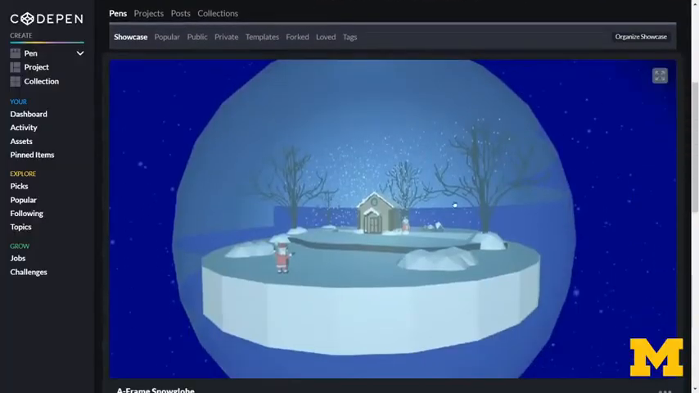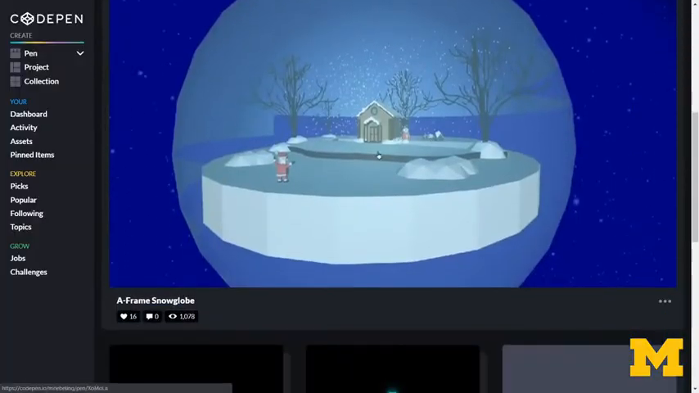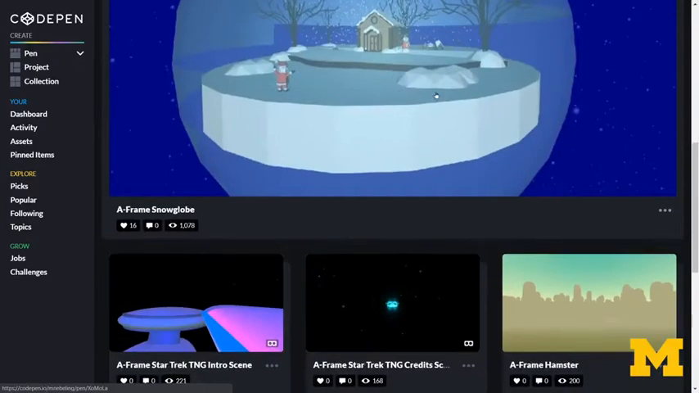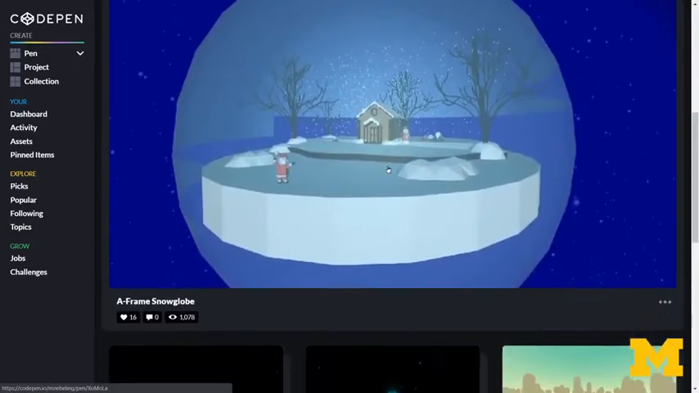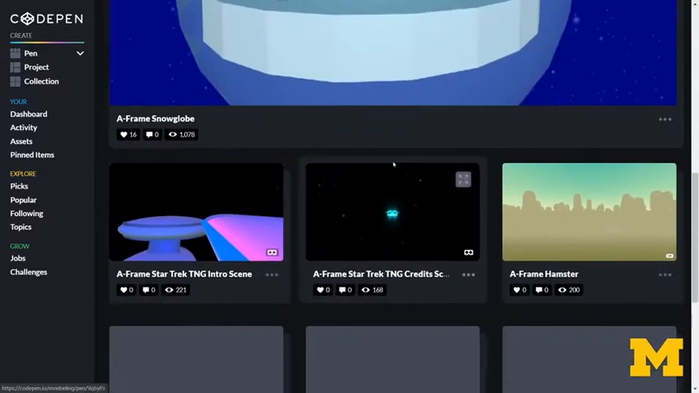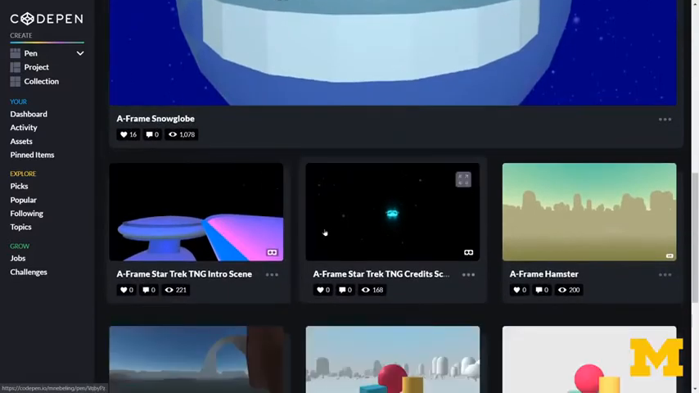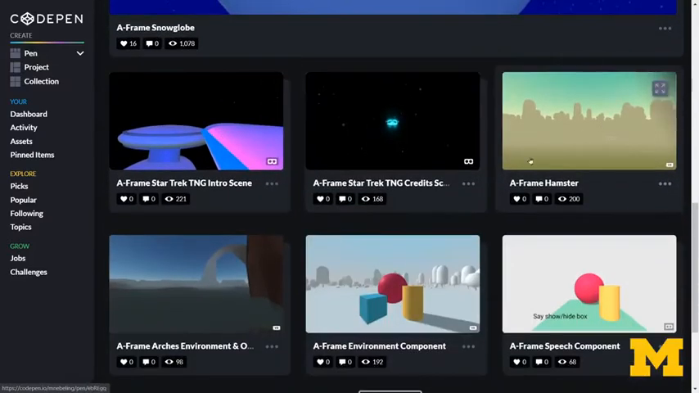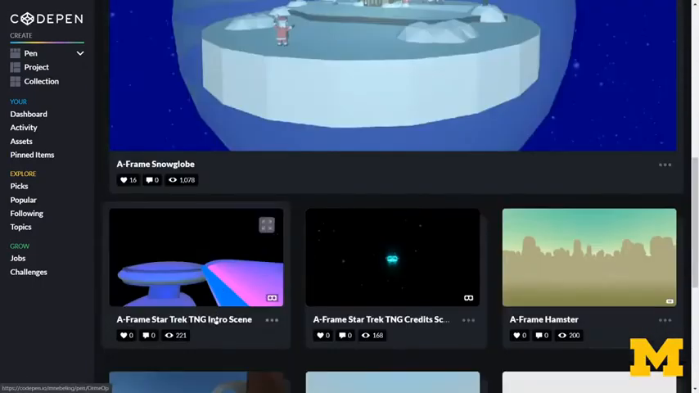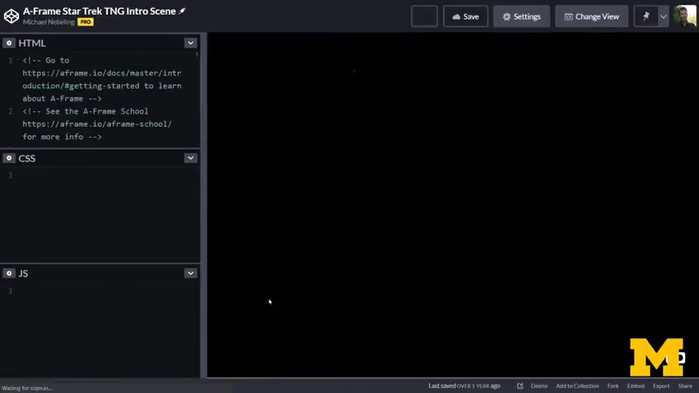So the profile here has my cute little winter scene. I don't think it works anymore. A-frame has updated recently, so it looks good in this screenshot, but if you open it, it's probably going to be sad. I'm going to show you the Star Trek one. It's one of the early ones that I've created. The hamster, I'm going to show you that a little bit. Let's look, for example, at the Star Trek scene.